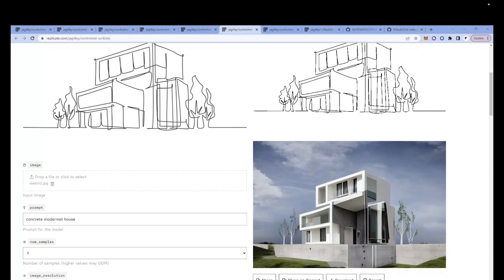I don't know your backgrounds in terms of coding experience, so I wanted to keep this an essentially no-code solution. What we're going to look at today is a set of tools called Controlnet.